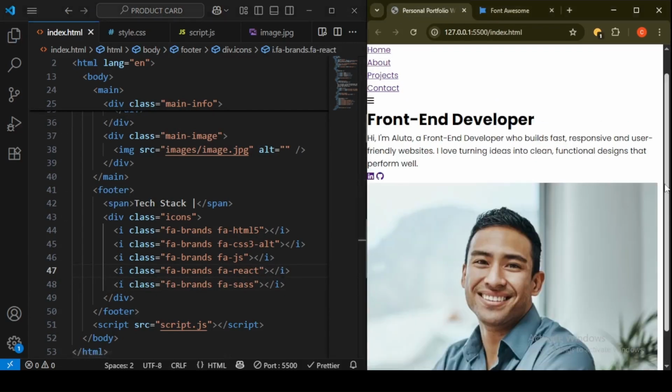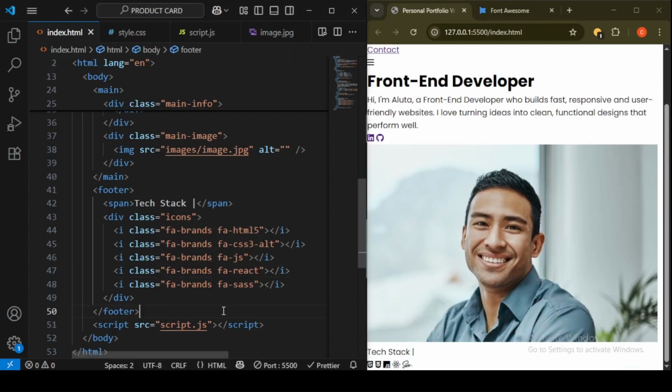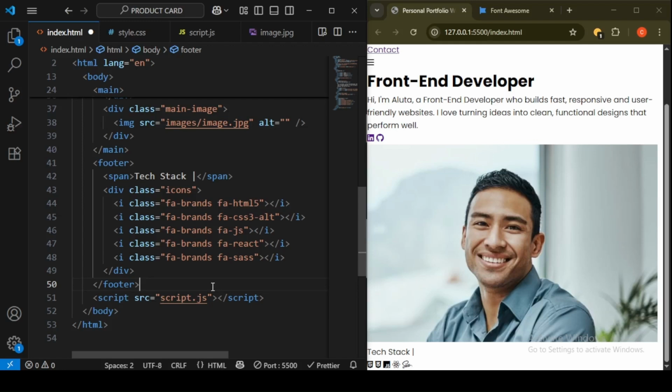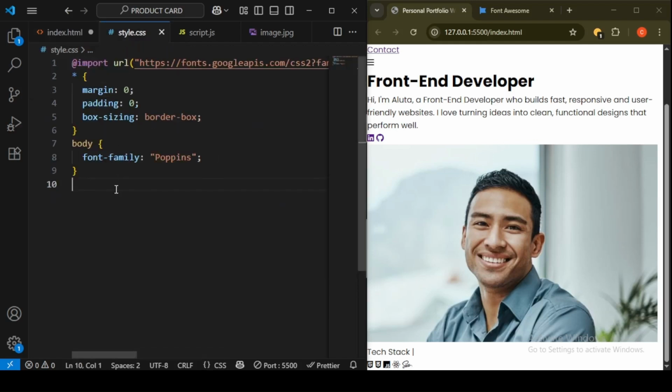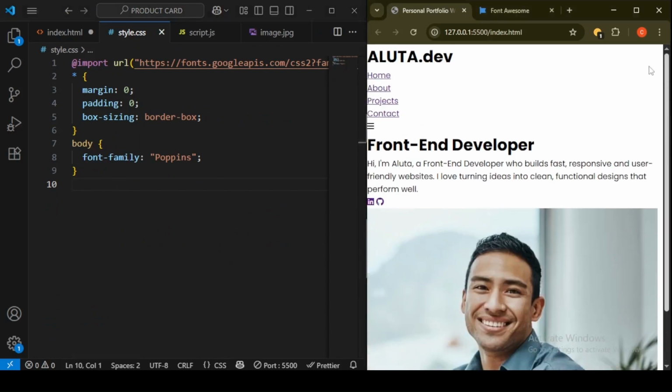And when you refresh, they appear over here. So this will be it for the markup of our project. Now in the CSS file, let's add some styles. So we are first going to start with the mobile first design. So for small screens, and we'll comment this out.